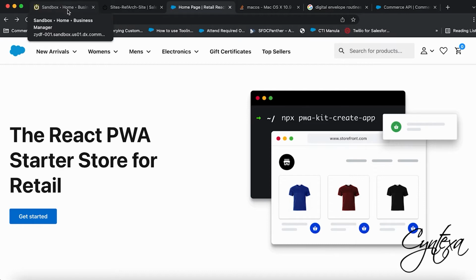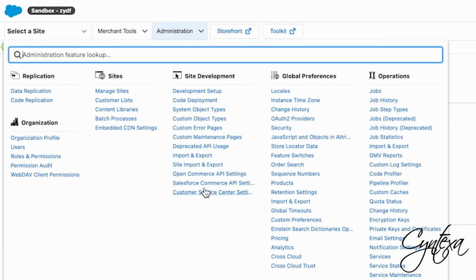You can configure the sandbox as well. Click on Administration. Now click on OpenCommerce API setting. If you are using the B2C Commerce API, then go for the Salesforce Commerce Cloud API setting. It provides you the organization ID and the short code that you need to interact with the API.